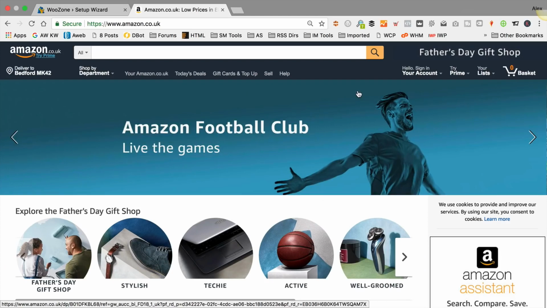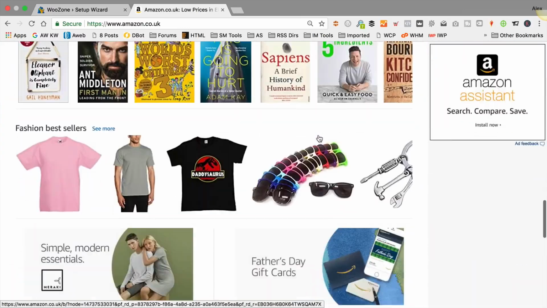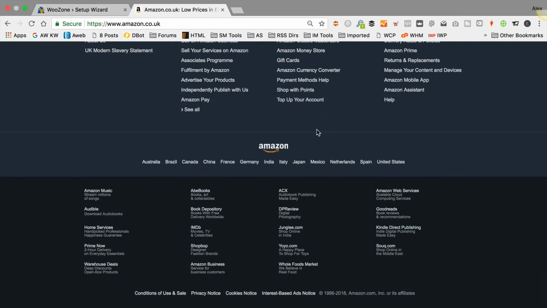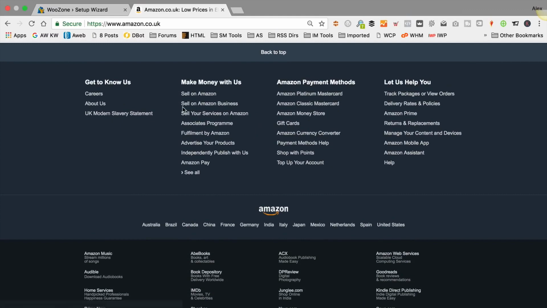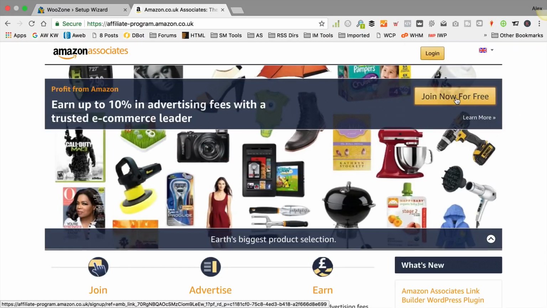Okay, so I'm over at amazon.co.uk. You'll of course head over to whichever Amazon you're looking to promote. Maybe it's amazon.com, or maybe an Amazon for a different country. What you want to do is scroll all the way down to the bottom of the page. In the footer, under Make Money With Us, you'll see the Associates Program. Give that a click. Then click Join Now for free.